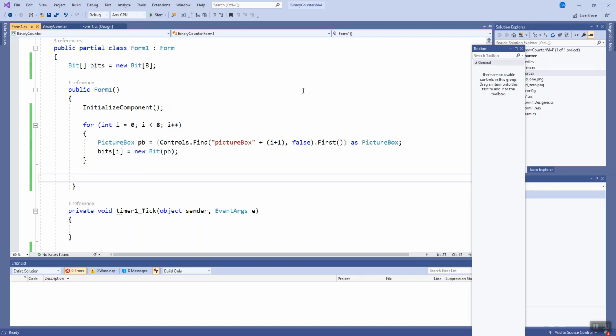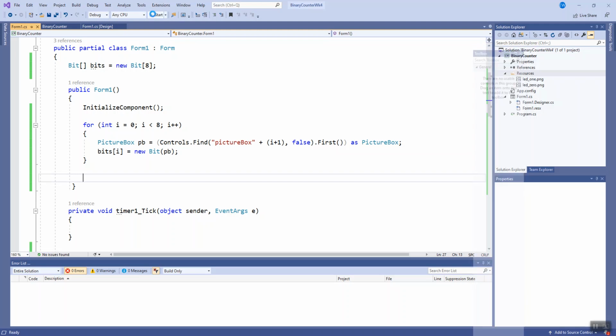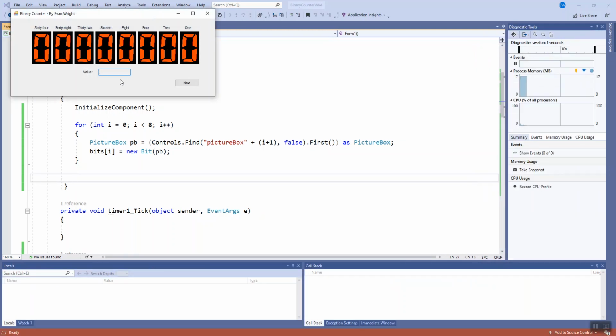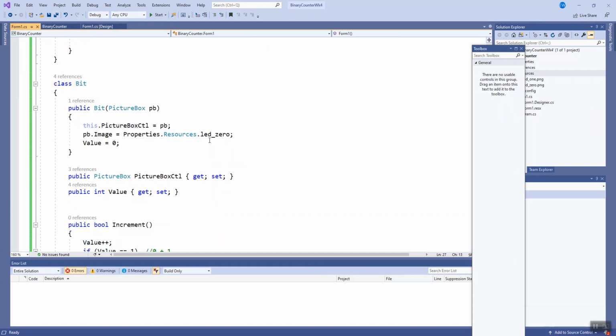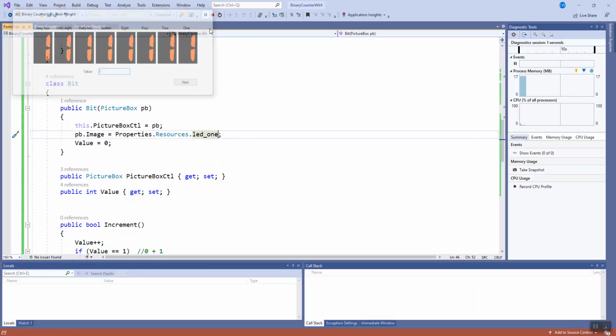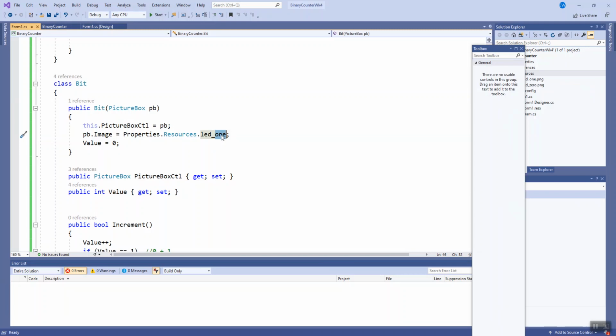Now I should be able to run this and see that it doesn't crash. We should probably disable the cursor on that. That's kind of annoying. All right, let me close that. Let me go down. I'm going to test that it's working down here in the constructor for the bit. I'm going to change the LED image to a 1. There we go. Okay, so we can see that it's working. Just poke it with a stick and see if something changes.